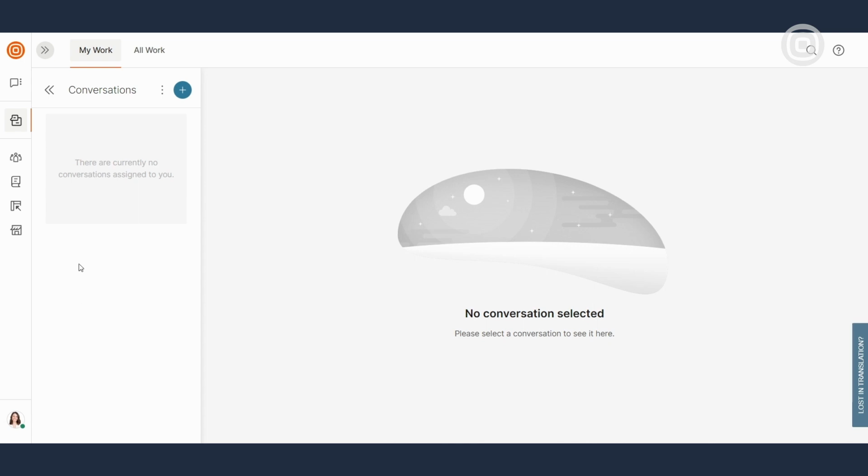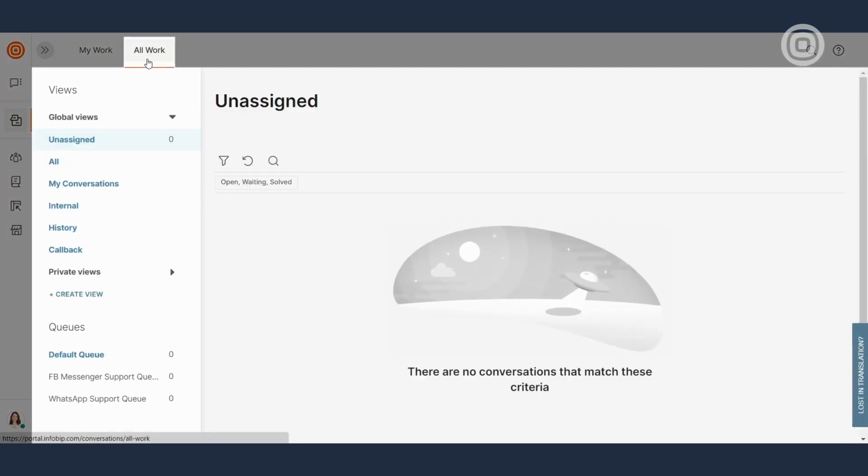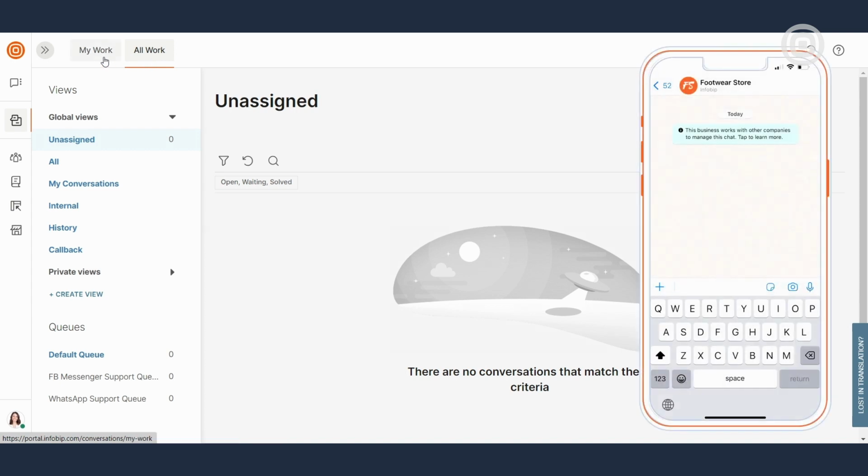Let's navigate back to the All Conversations section and focus on the All Work panel, a place for all queries coming into the contact center. Here, agents can browse available conversations and assign one to themselves. If the auto assignment rule is activated, which is something a supervisor would activate, an available agent will automatically receive a conversation in their My Work panel.